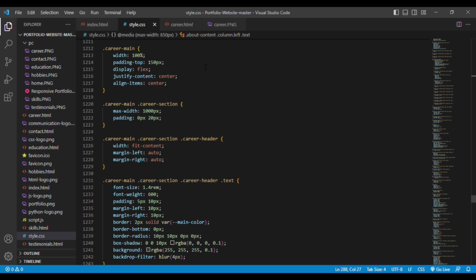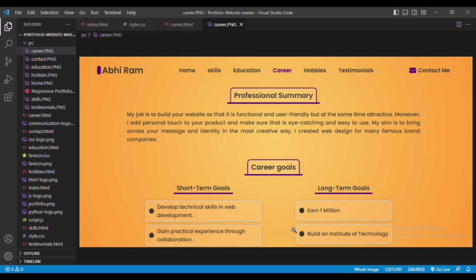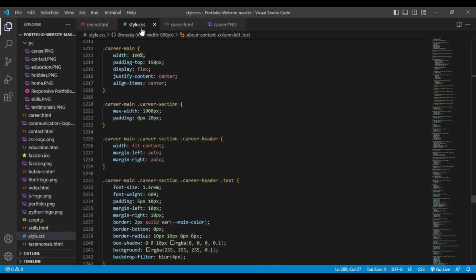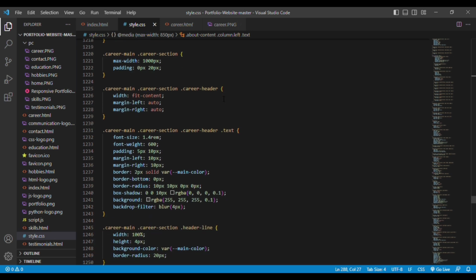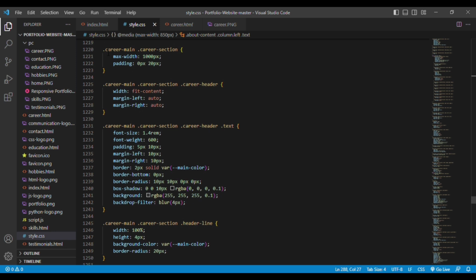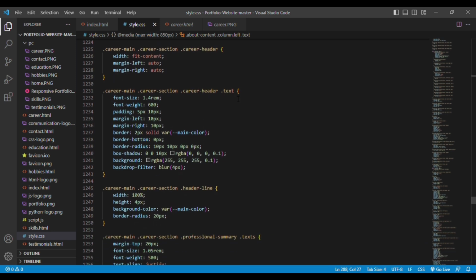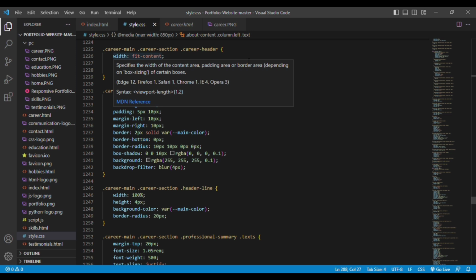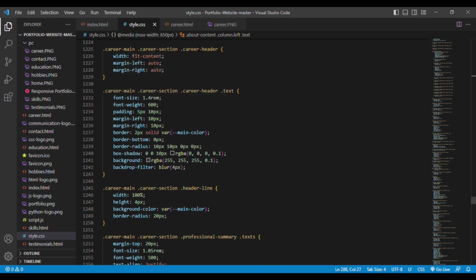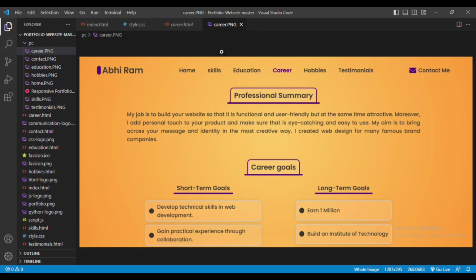The career main, width is 100%, padding top is 150 pixel, display flex, justify content is center, align items is center. So all these values are aligned exactly at the center. You can see in the image exactly at the center. Then you can see for the career section, the maximum width is 100 pixel, padding is given. And for the career header, width is fit content, and we have margin left and margin right as auto, so that it will be aligned exactly in the center.